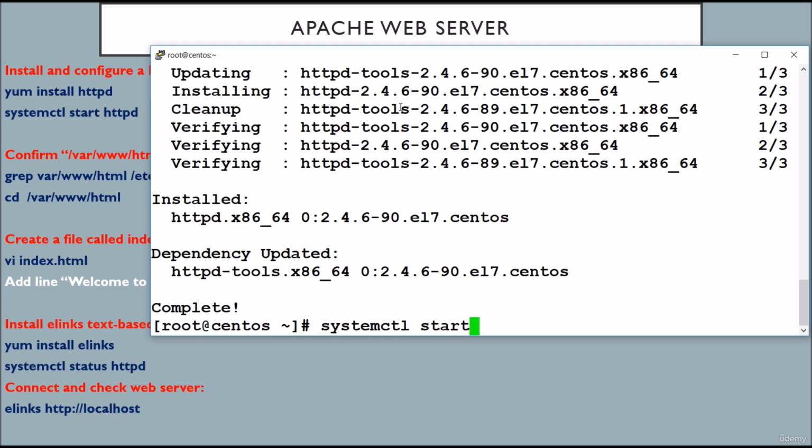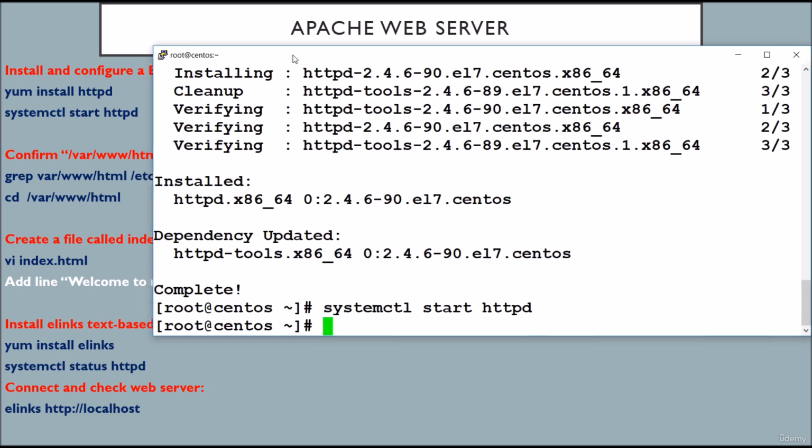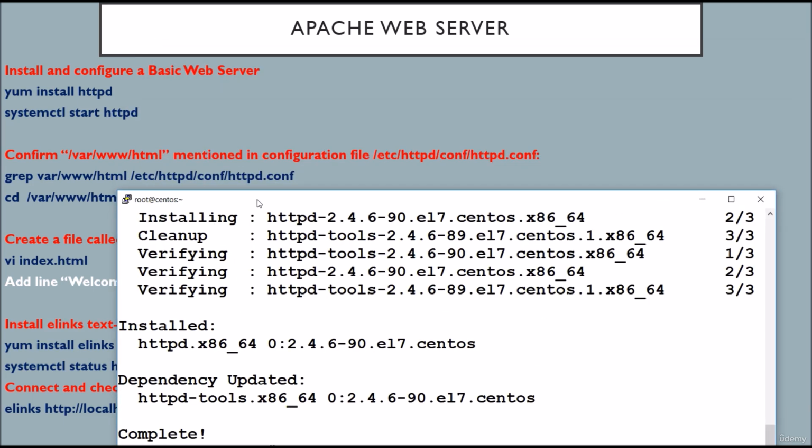Let's start the service. systemctl start httpd. The service has been started. Let's move on to the next step, and let's make sure this line exists in the httpd.conf file.